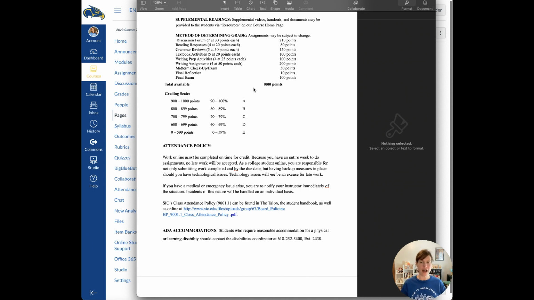These points are not fluff. They are assignments. They do have an impact and they do have a purpose, but they are also meant to be a cushion so that you can get the grade that you want. And the grading scale is here.